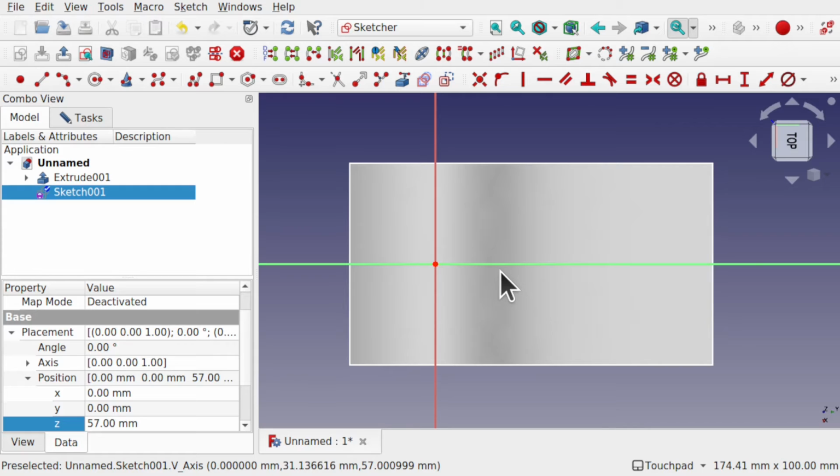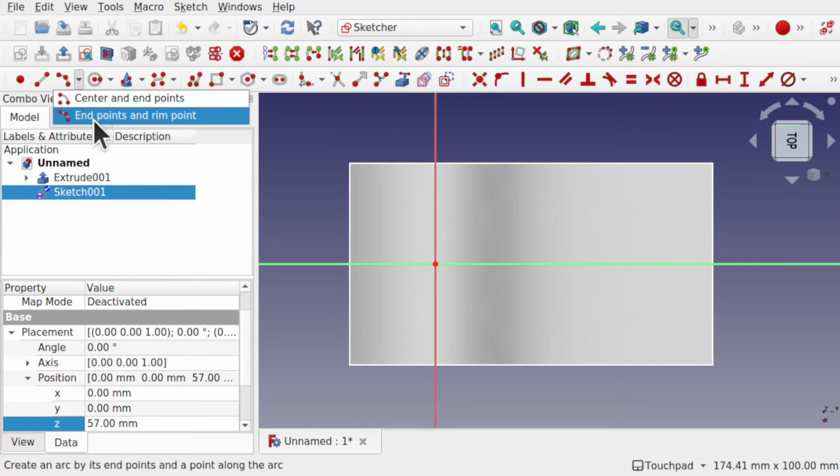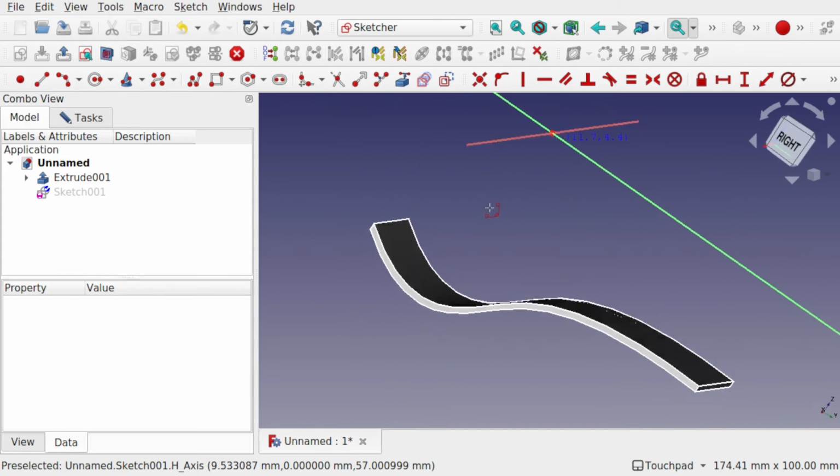This is the reason why we went symmetrical, because when we did the extrude, our shape was sitting along here, our geometry, and we extruded out this way and this way. This means I can just sketch half of the fork. So let's start sketching that fork in here. I'm going to use the create an arc by its endpoint and rim point. So this one here. And we've got to look to see where the neck is.